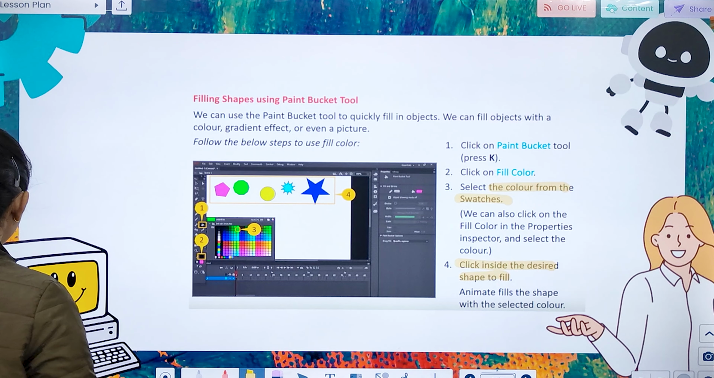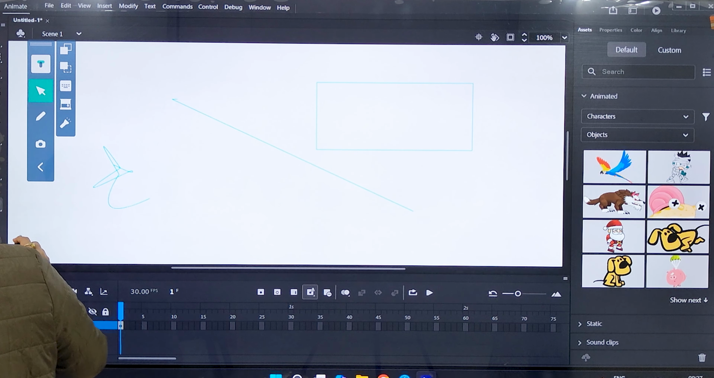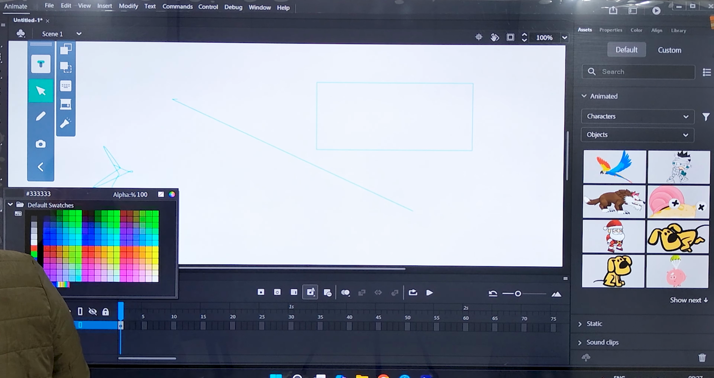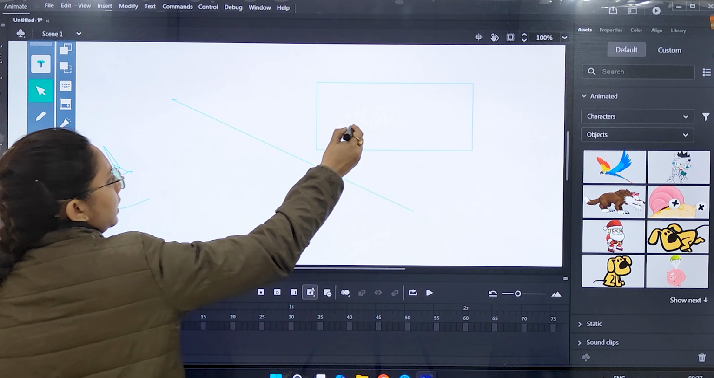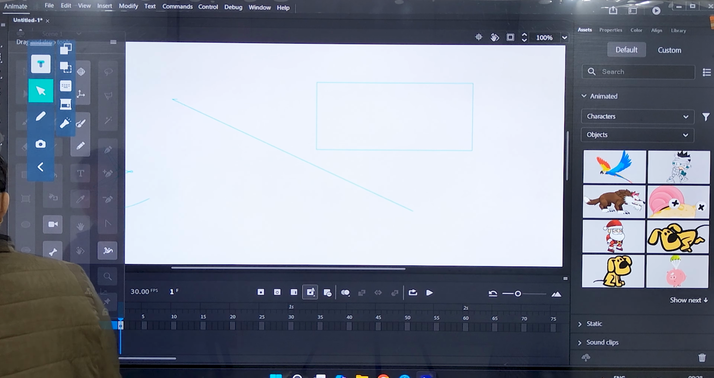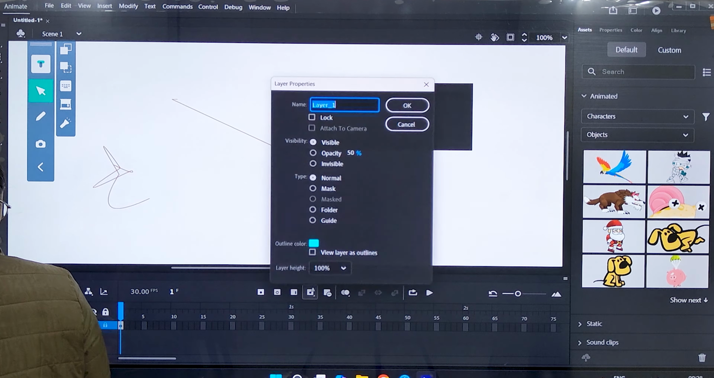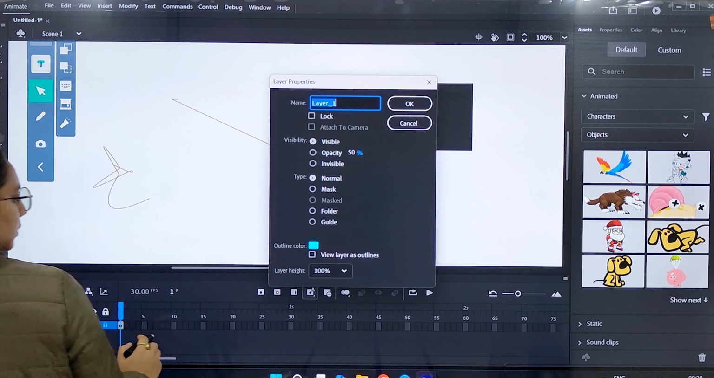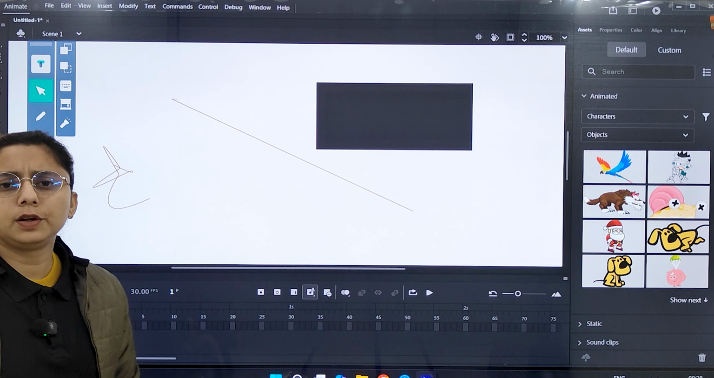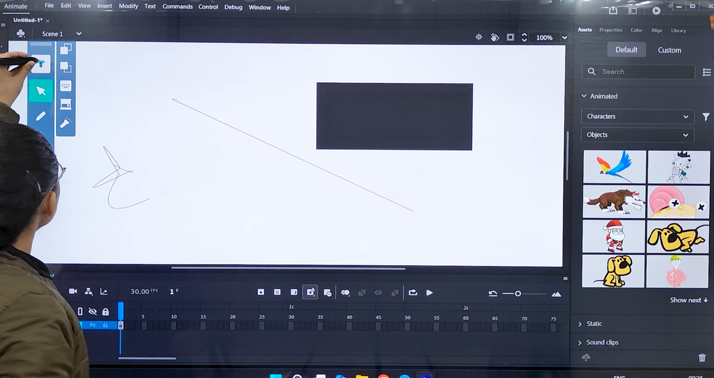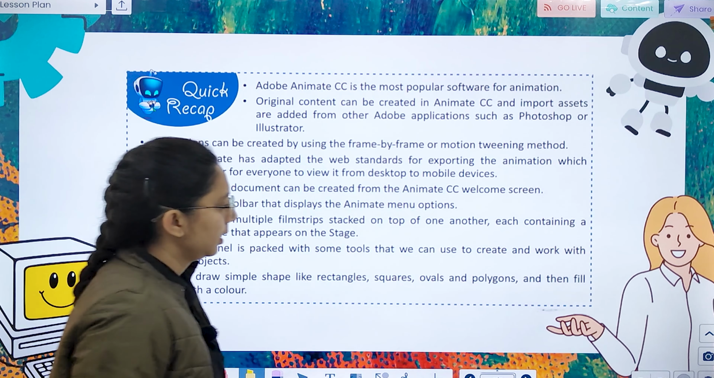Like I will show you in the rectangle. Like fill the bucket. Color you can choose any. Like I have chosen this color and then you will click here. Like this, the color will be filled over here, right? This is how you can use the fill with bucket color and color the images, right?